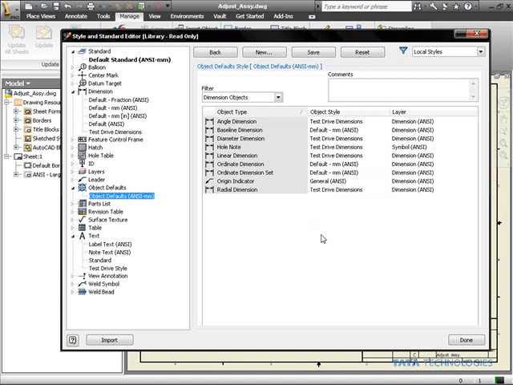Our baseline dimensions and ordinate dimensioning will be governed by the default millimeter ANSI dimension style, and our origin indicator will stay with the general ANSI object style. So let's go ahead and save this, and then click Done. We are done managing our styles at the moment. Let's go ahead and place a view inside our drawing file.